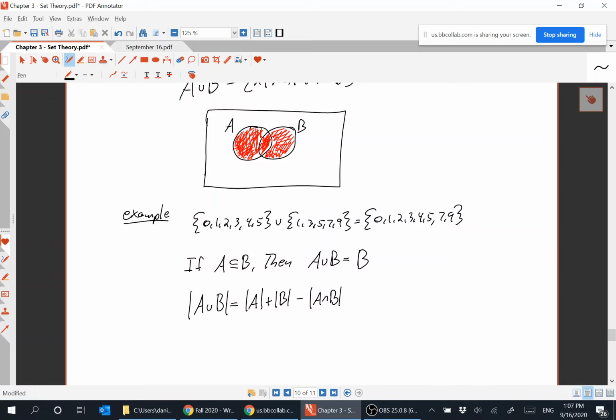Minus the order of the elements in A intersection B, right? Because this counts every element in A once. This counts every element in B once. So together, the elements in A intersection B were counted twice. The elements that are in A or in B, but not both, were counted once. So we want to get rid of the double counting, so we subtract off the order of the intersection.